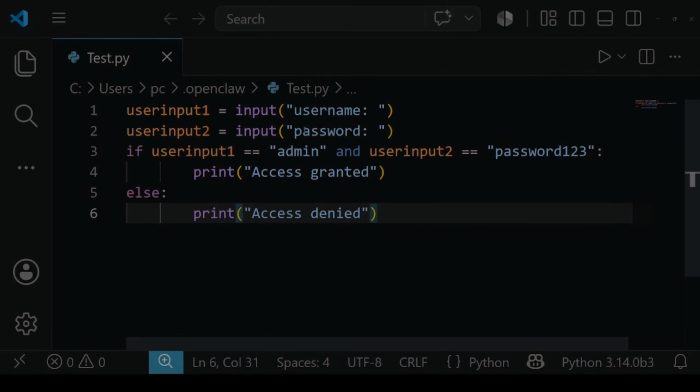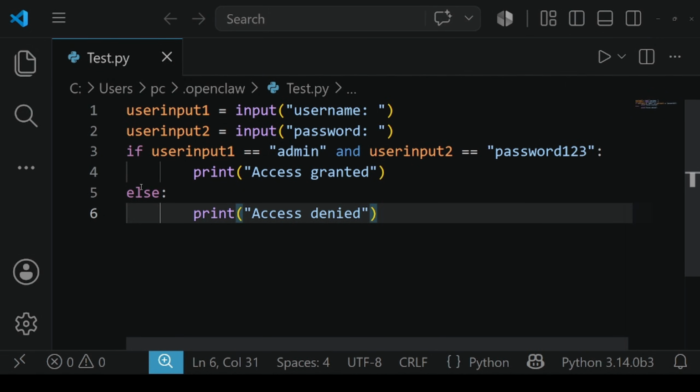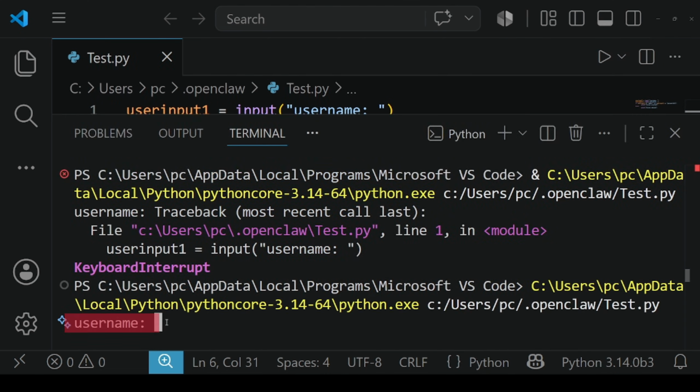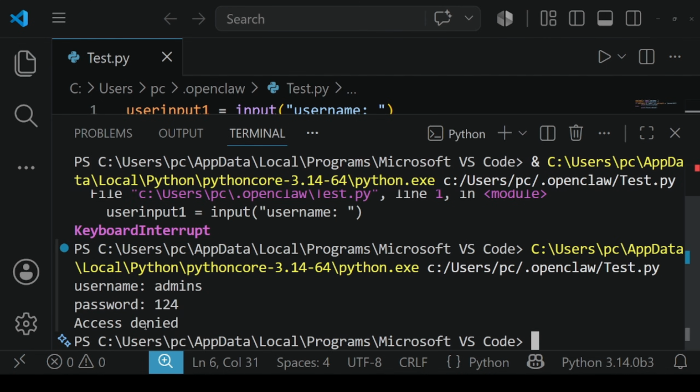Hello guys, in the previous video we learned about the if else command, which will show a different output depending on the input you give it. But as you can see, this code has a problem, because when we run it, it asks us for our username, but if we type even a single credential wrong, it will say access denied and then it will just stop. So then we'll have to manually run it again.